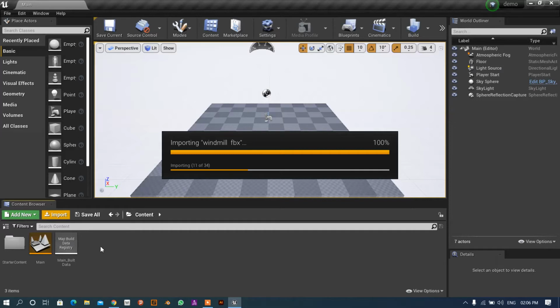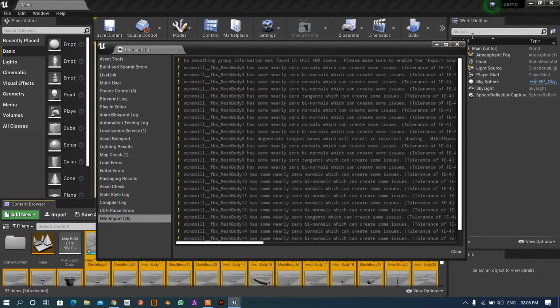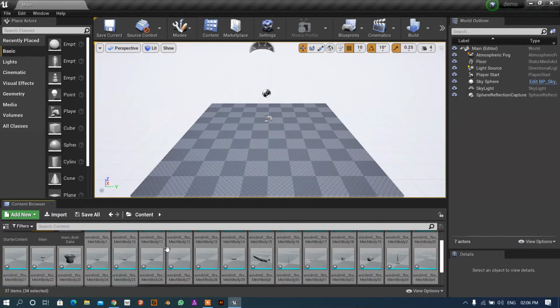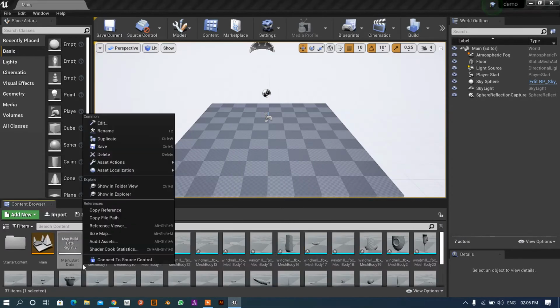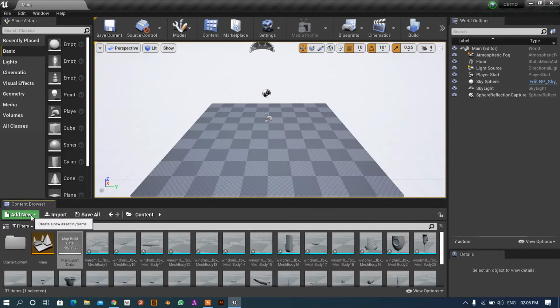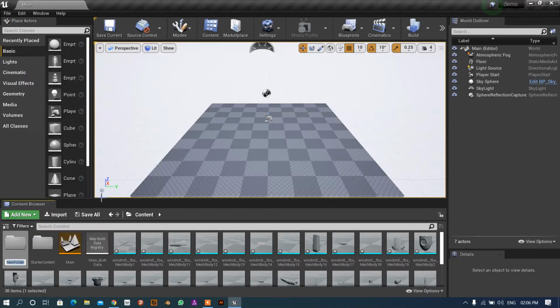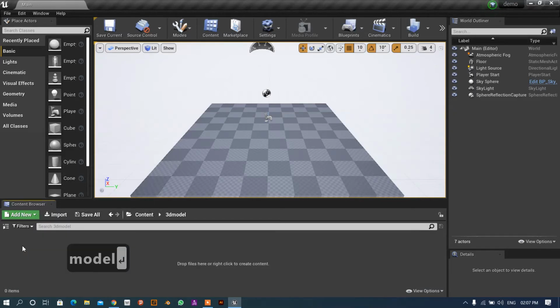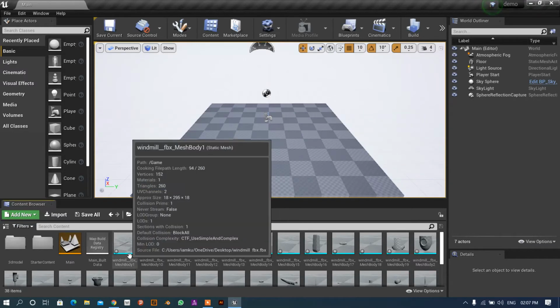So also I'm going to create a folder for all these parts so that I can arrange them in a single folder. So first go to add new, create folder, and name it 3D model. You cannot give a space in this, it will not work. So come into the content and select this.